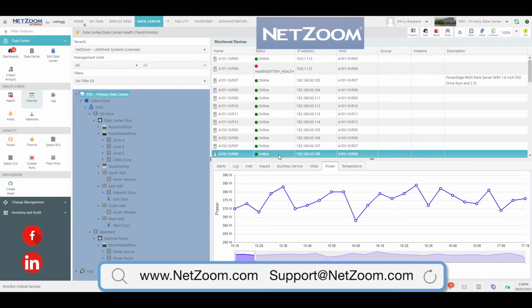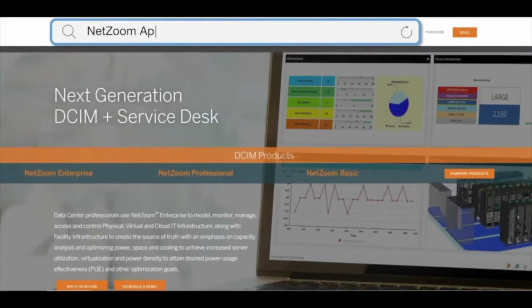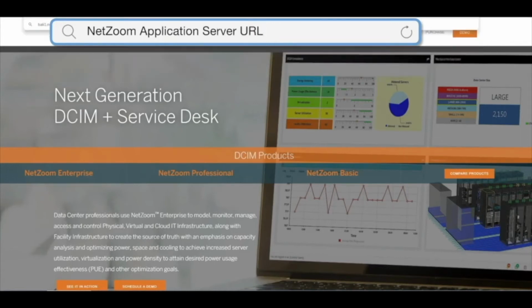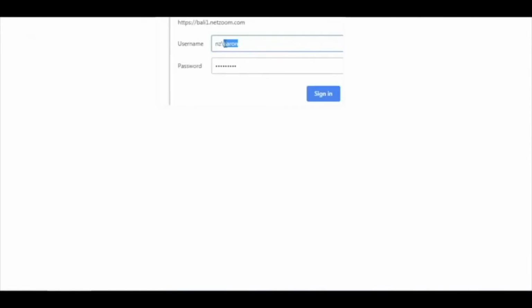In this video, we're going to go over creating discovery profiles for your network, as well as looking at some of NetZoom's monitoring tools. First, let's log into NetZoom. Enter your NetZoom application server URL in the web browser. Then enter your username and password.